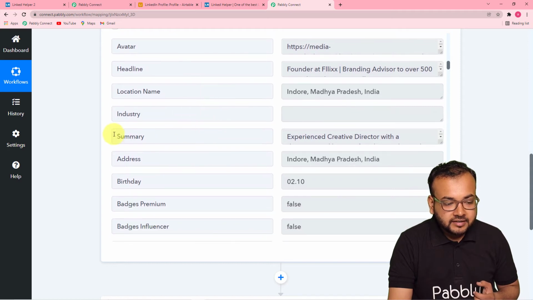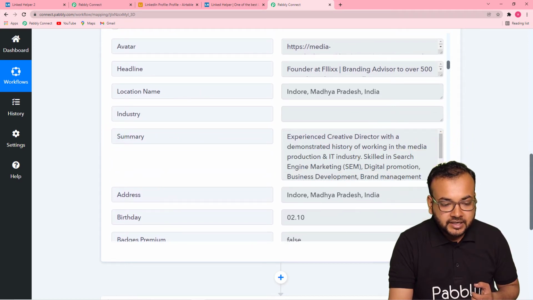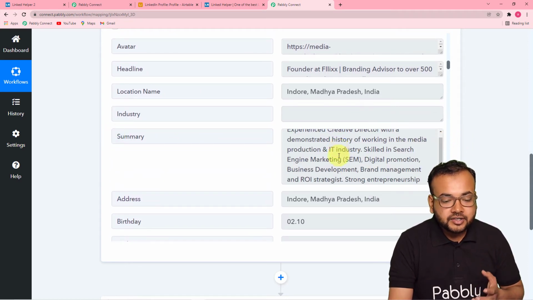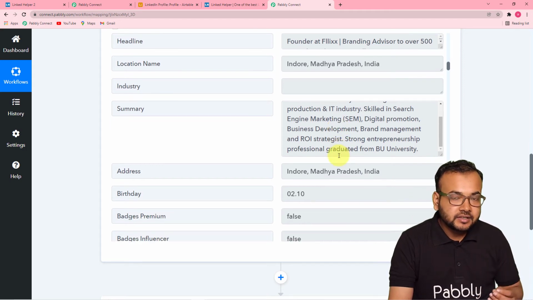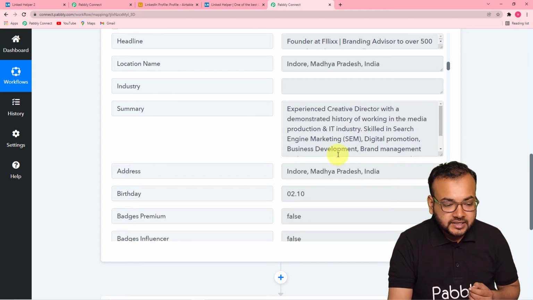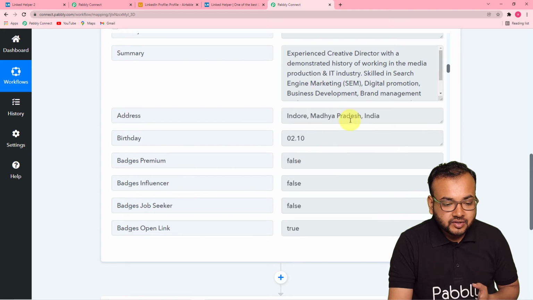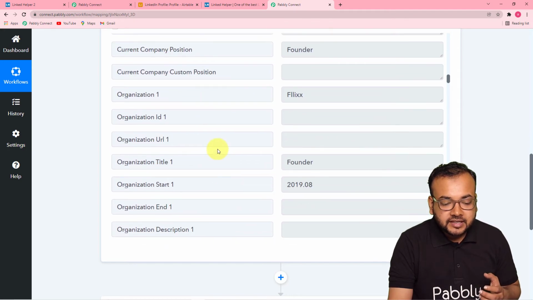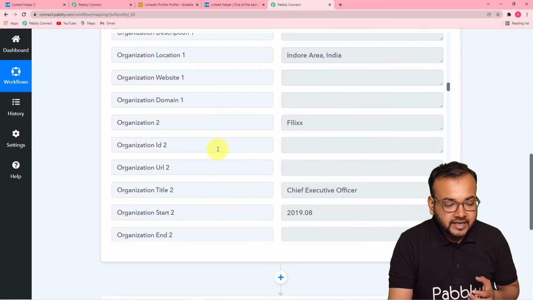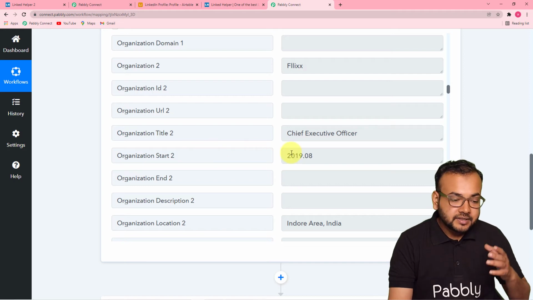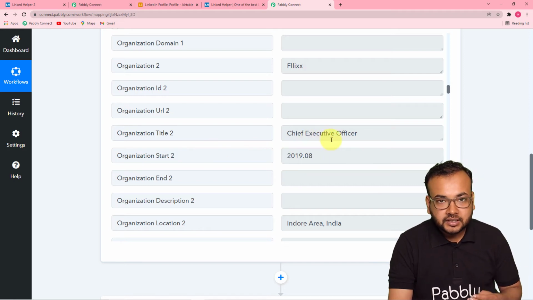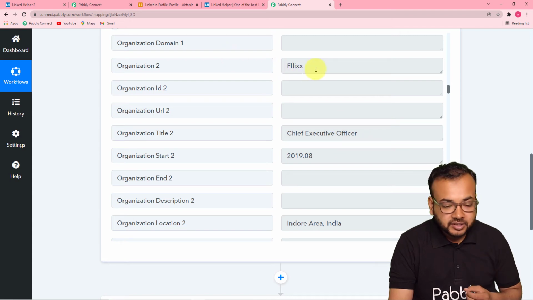Okay, and here in the summary you can see what he has done, what introduction he has written in his profile, and you can see his address also. So these are the things I have received from the profile, and you can see his current title, what he is doing, on which position he is working, in which organization he is working.